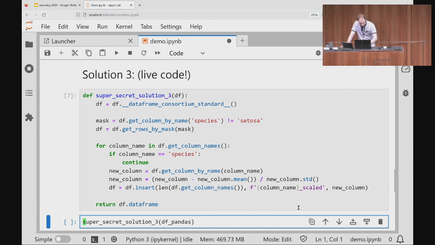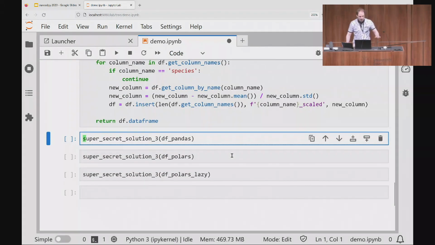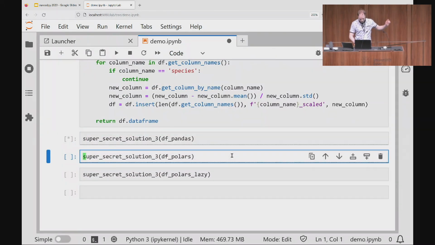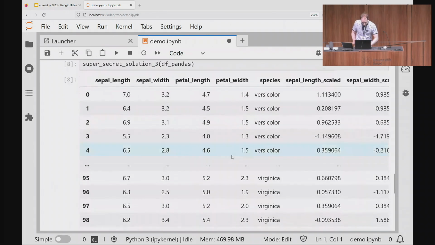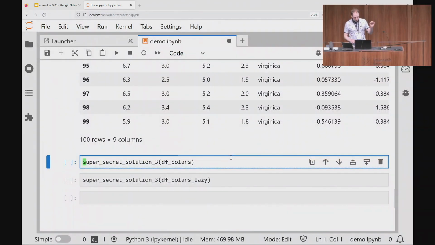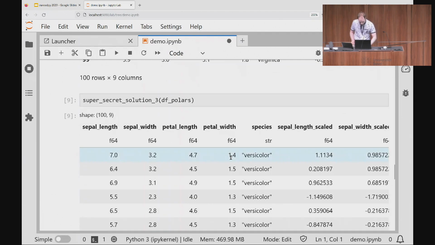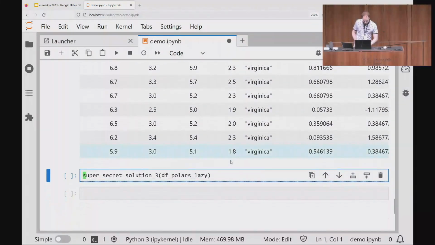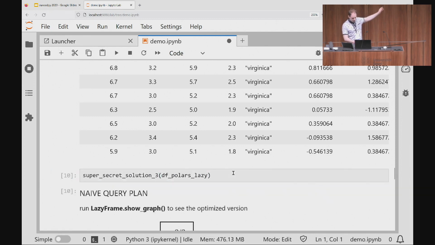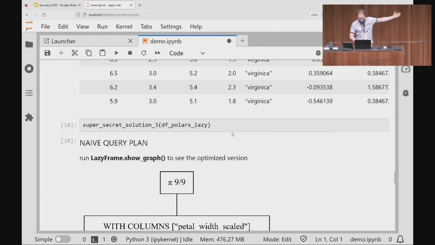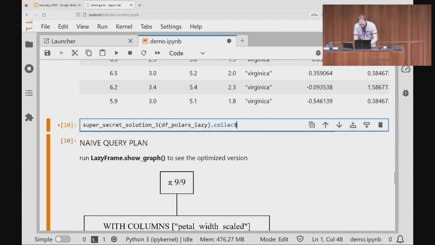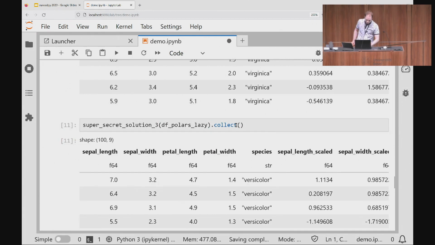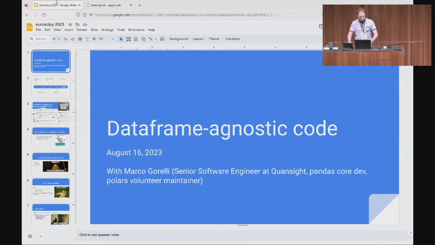All right, gonna run this. And now for the real test. Let's see if this works with pandas. All right. Let's see if it works in exactly the same way with a Polars data frame. Woo! And the real proof in the pudding is if it works with a Polars lazy data frame. Now, you're not going to see the numbers here because this is lazy, but if we call .collect, then there you go. There's your Polars lazy data frame. Oh, thank you. Was not expecting that, but I welcome it.